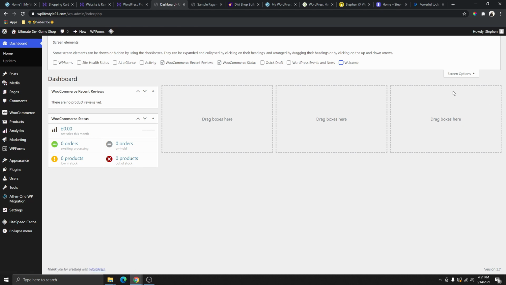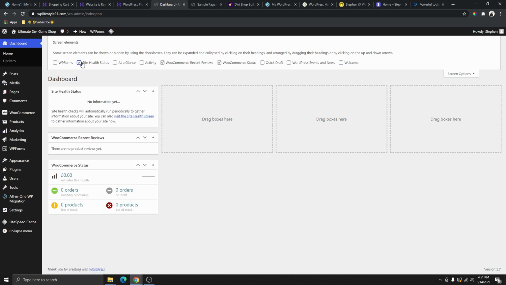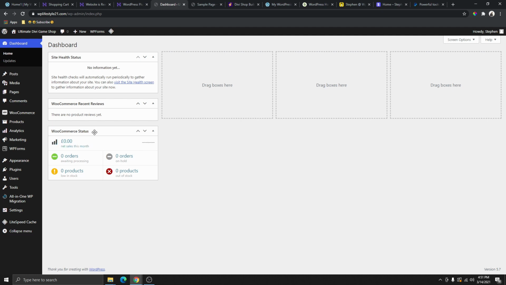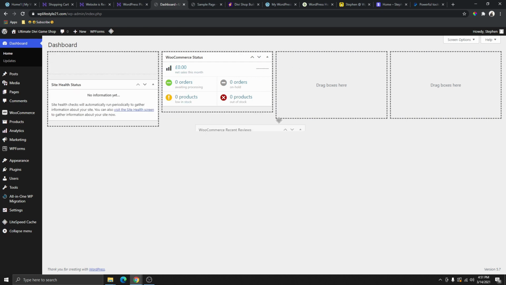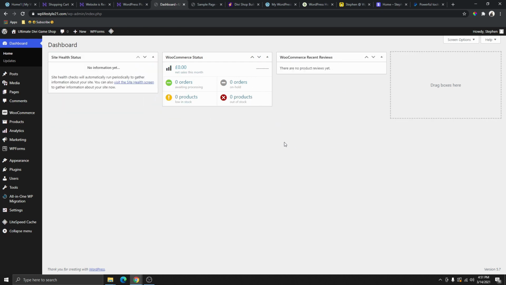So with that, the dashboard is going to look like this. I'm going to leave the site health over here, and then I like it like this. It's going to look a little bit cleaner. And then if you want, you can move this around and move it into this box over here, or you can move this one over here as well. So that will make the dashboard look a little bit cleaner instead of all messy.